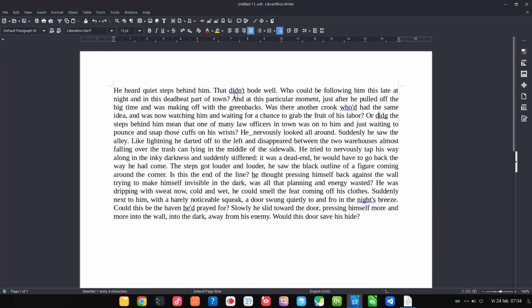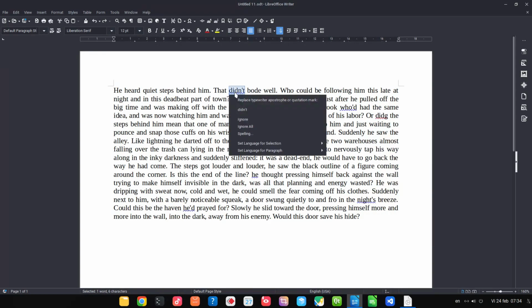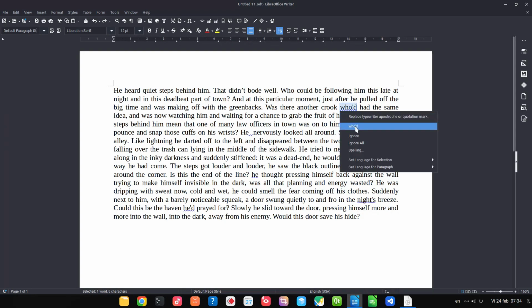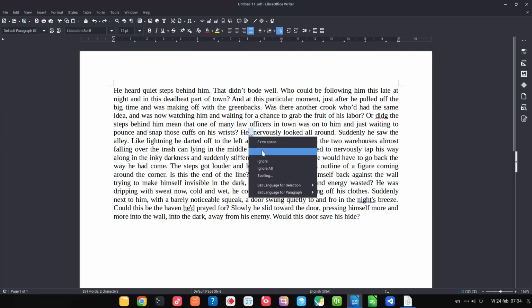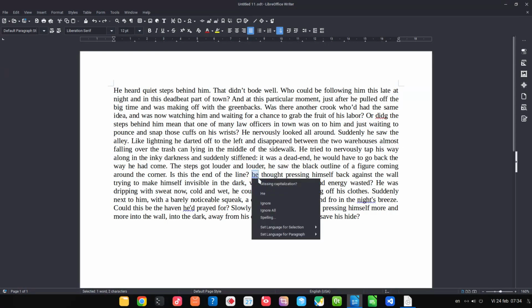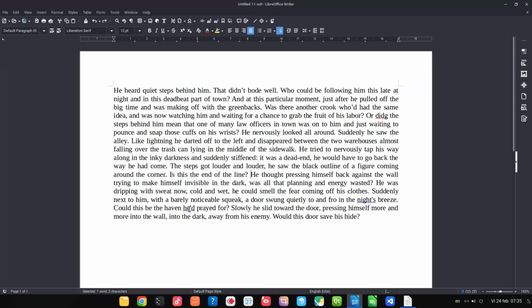So let's take by hand. So here we have an apostrophe. We want to replace that. The same thing here. We have an extra space. Here we have missing capitalization. The same apostrophe, and here the first mistake. So it's very easy to use.